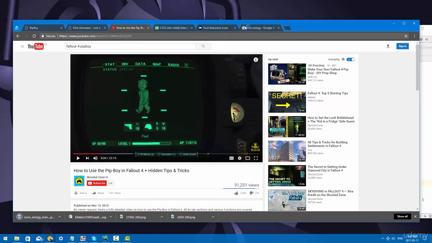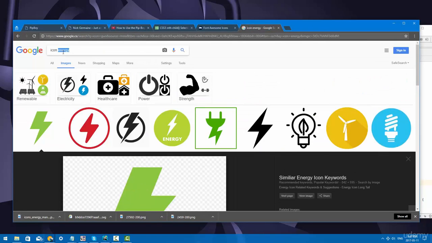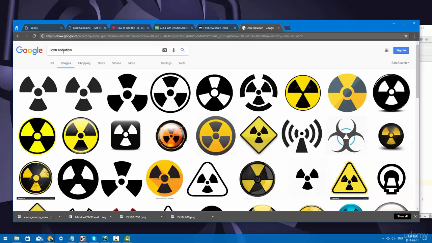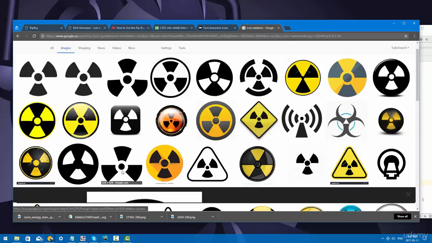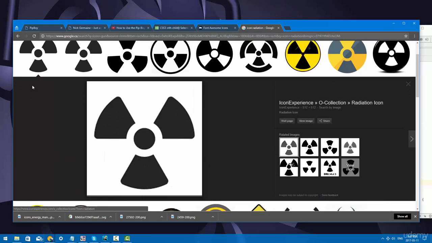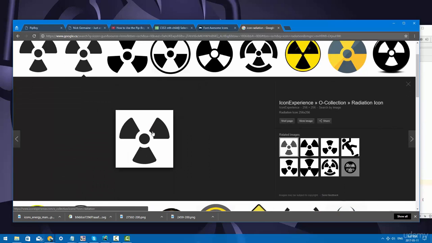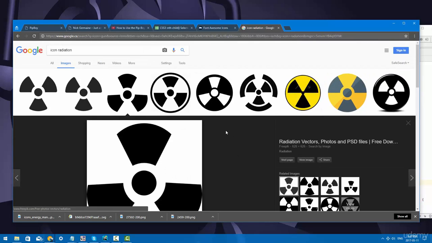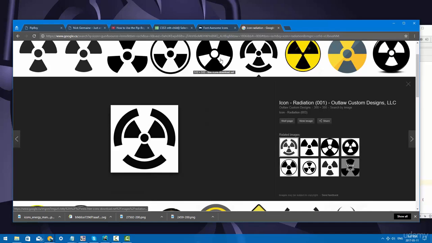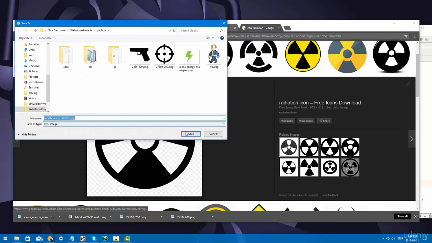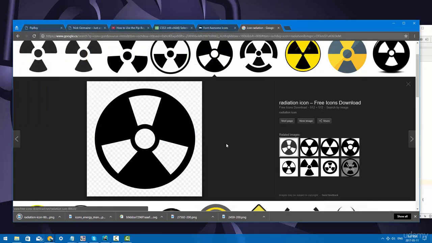And then the last one is radiation. Or nuclear, rather. But they should both turn up the same thing. One of them should look something like this, but that's not a PNG image, so we can't really use that. Let's go ahead and look at this one. No, we need a transparent background. That's one of the things we do absolutely need. If we can't find one, we can always use one that looks slightly different like this. So save that image. There we go.